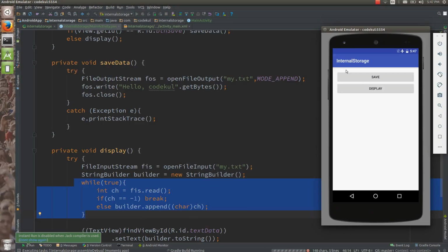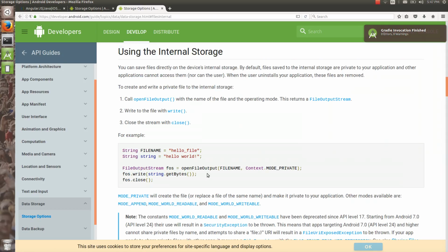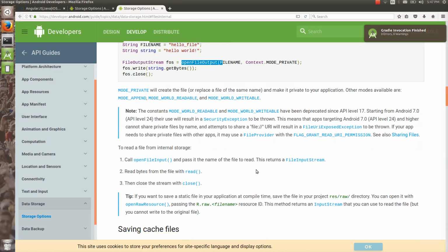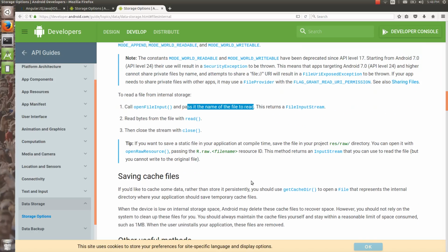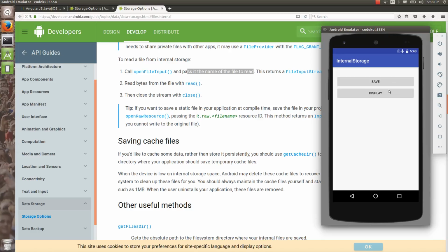So we have two buttons and we have just added one text box. See this, we just did this: openFileOutput, openFileInput. To read a file from the internal storage, call openFileInput and pass the name of the file that you want to read. For caching the files, you can use this. See, let me show you the output.